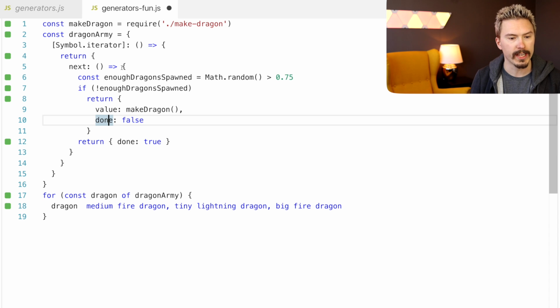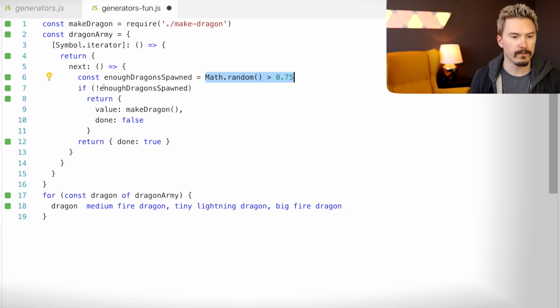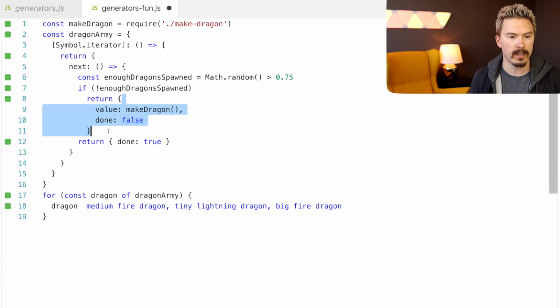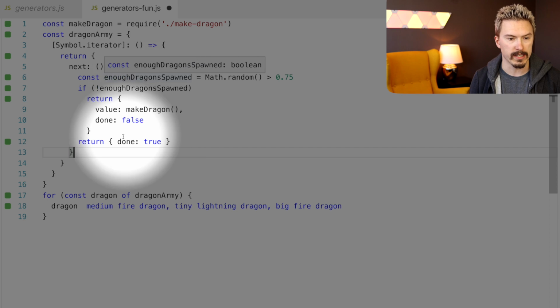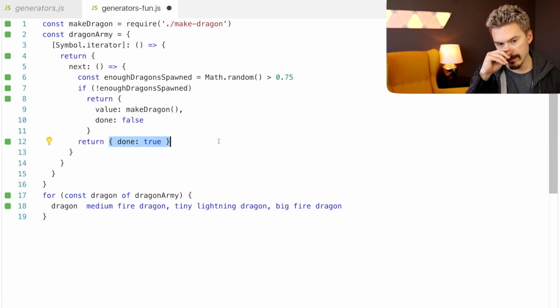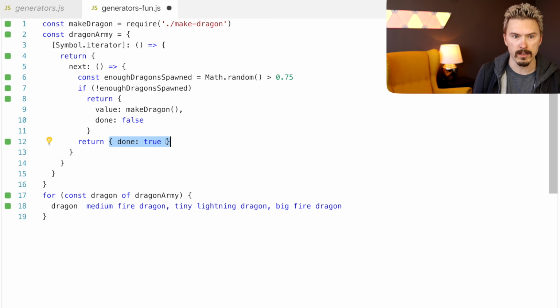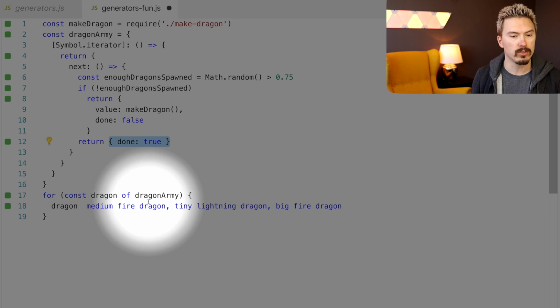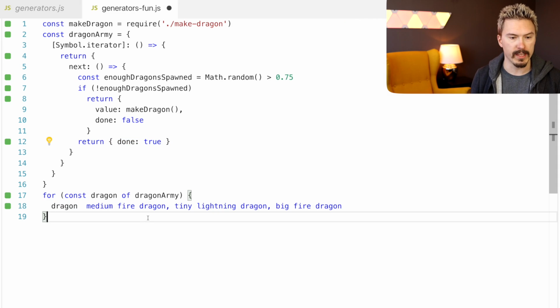So every time we call next, which is what the for loop does internally, we check if enough dragons have been spawned, which is just a random thing. And if they're not, we return an iteration where we make a dragon and set that to the value. If enough dragons have been spawned, we just return an iteration object which has done set to true, and that tells the for loop here that we're done.